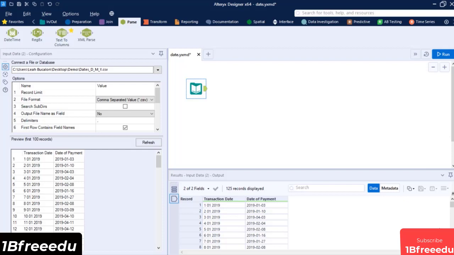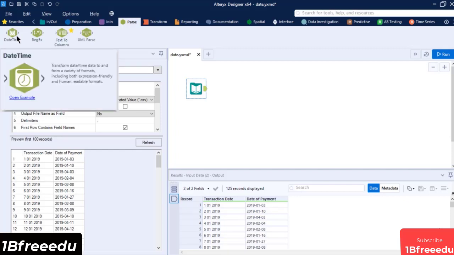This can be tricky if your data sources are from Excel or from text files, as you can't always control their incoming format. Alteryx has several tools to help us format our date and time columns. The first one we will discuss is the date-time tool. The date-time tool is used to transform date-time data to and from a variety of formats, including both expression-friendly and human-readable formats. You can also specify the language of your date-time data.